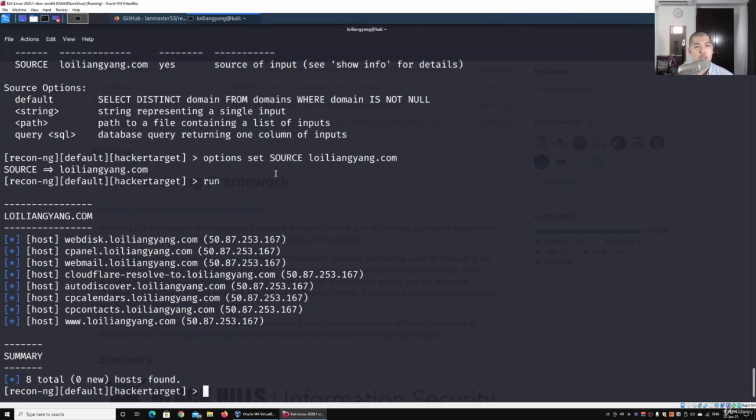In this case, we found a number of services which have the subdomain information. So we have WebDisk, cPanel, Webmail, Cloudflare, Resolve2, Autodiscover, CP Calendar, CP Contacts. And again, if you look at the IP address, it's all being hosted from one particular web server, and that server has multiple subdomains which could be used for many different kinds of services. So this very quickly helps us identify those subdomain information.